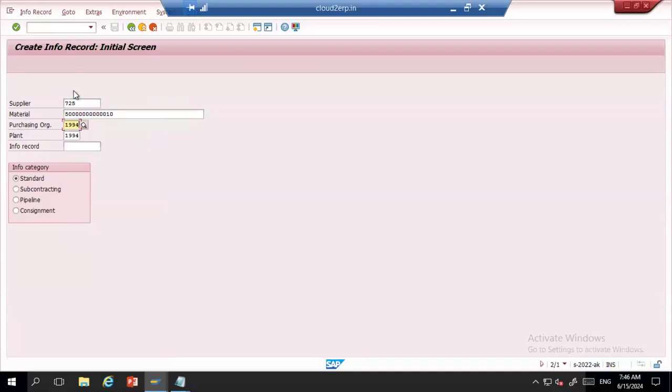For example, now your material is the same, the supplier is the same, but your plant is different. You need to create one more entry. For each and every different combination, if any one of the entries is missing, then we need to create one more entry.